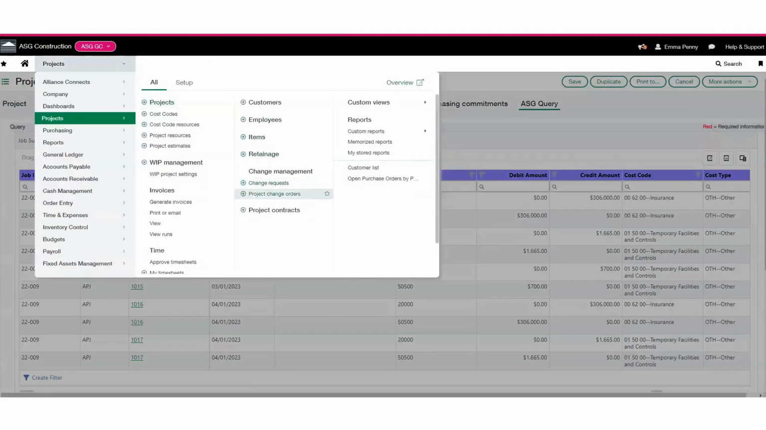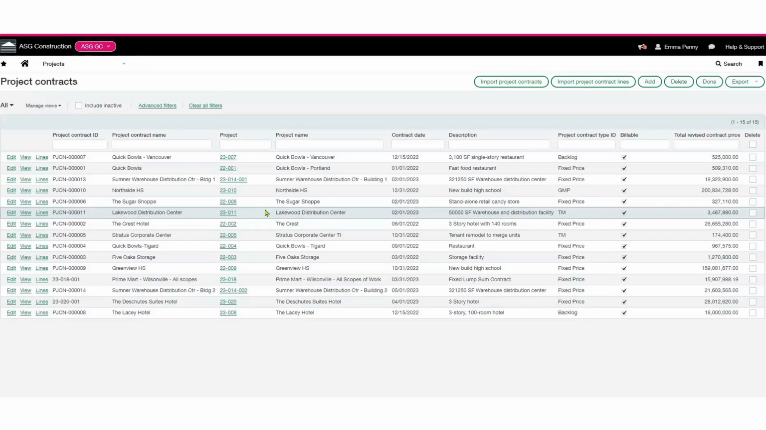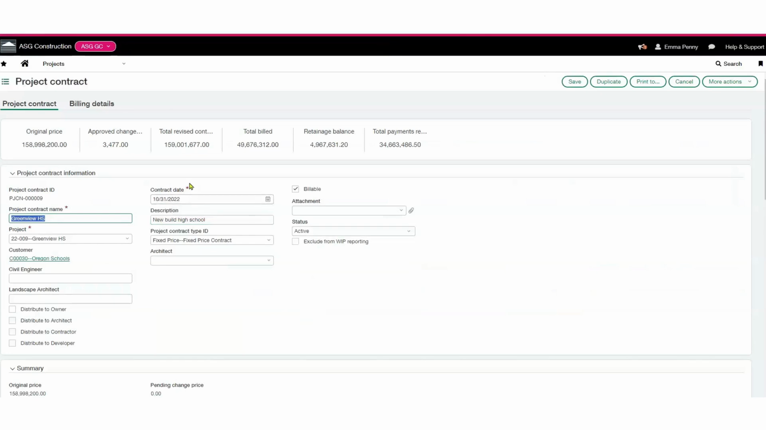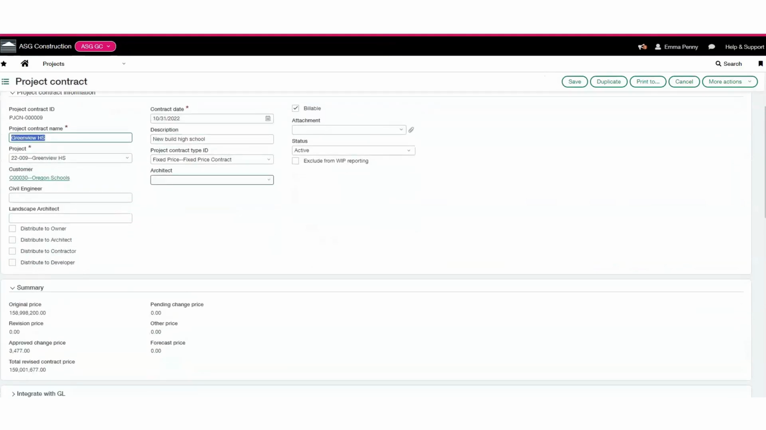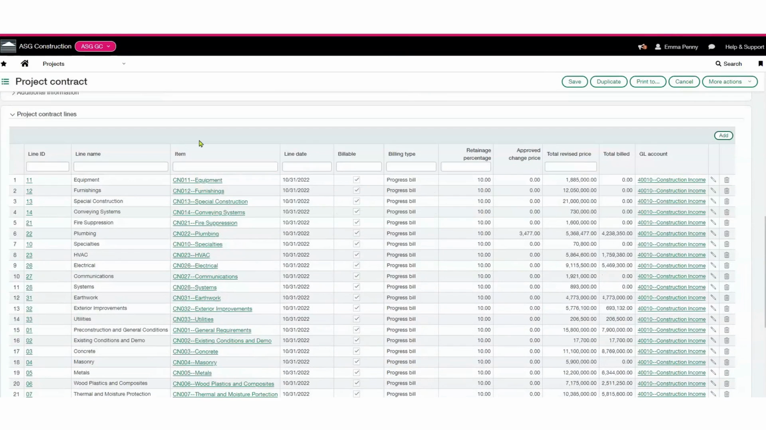Back on my projects menu, I can select project contracts to see those listed inside the system. I can view the statement of values. I'll just go ahead and select edit. I could have selected view or lines as well. And here then I can see the statement of values.